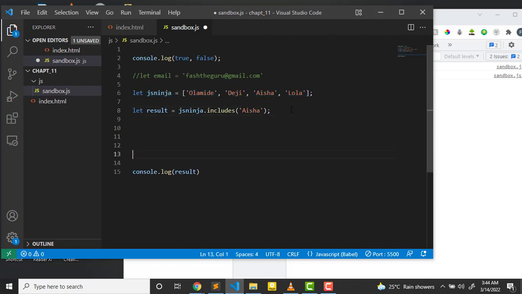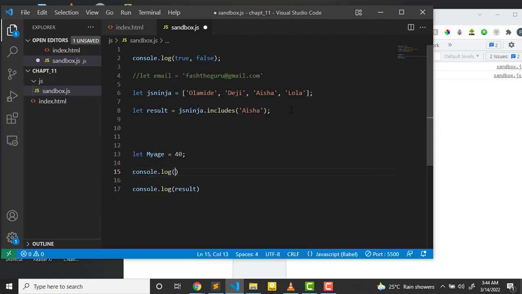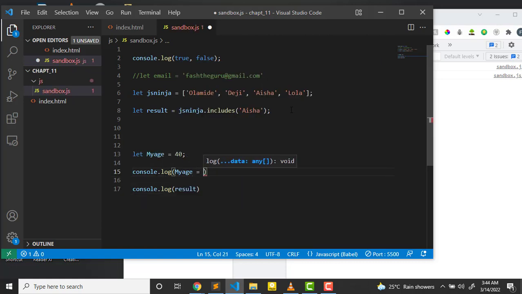There's one thing I would like to show you. You can use comparison and it's going to return Boolean. Let's say for instance, let my age be equals to 40. So I now say console.log, is my age equals to, but this is going to be double equals this time around, 25 or 23 or whatever. Let's check out what we are going to have in return.